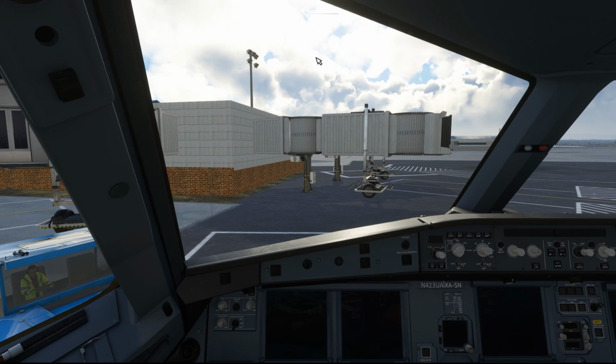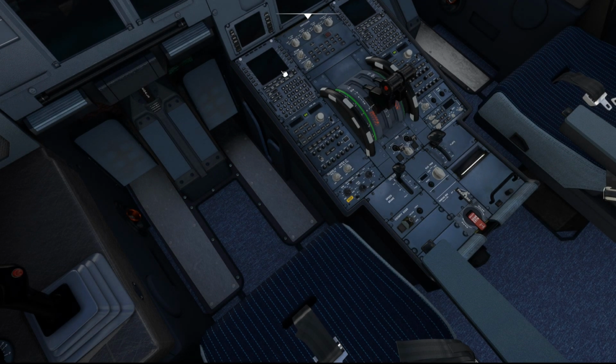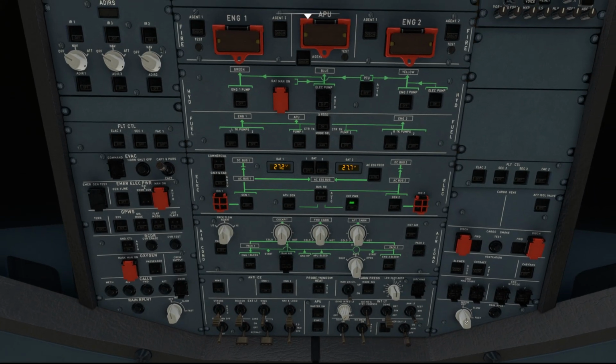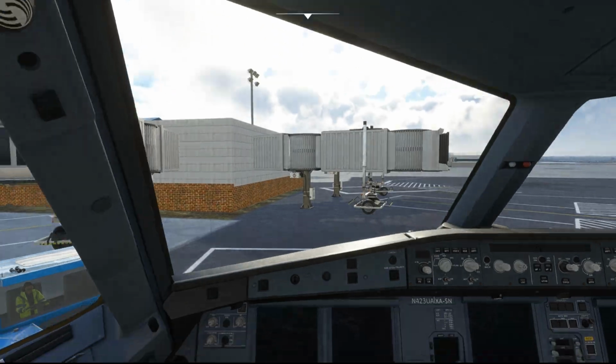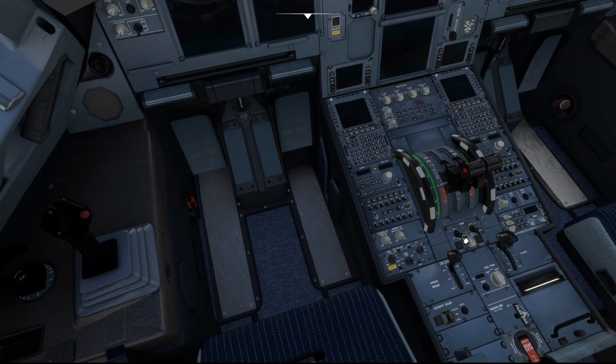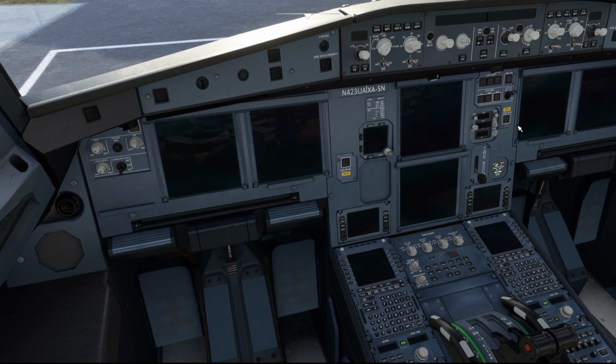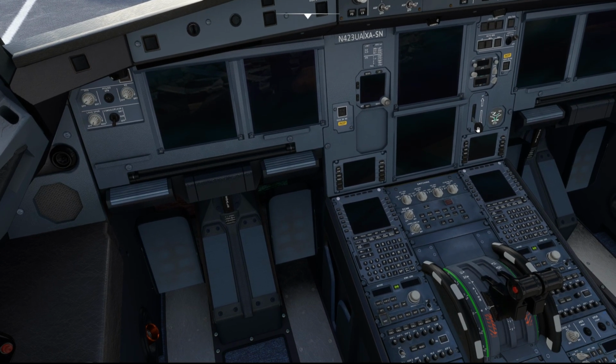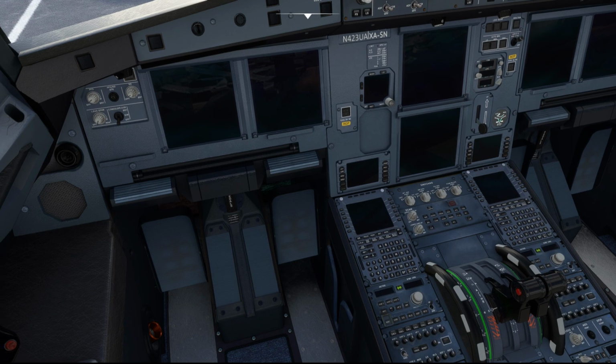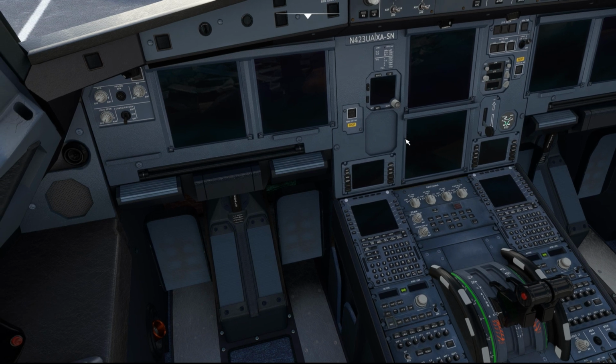So to start, we're going to go through the safety inspection, which is check that the parking brakes are set, the wiper blades are off, the spoiler is retracted, both the engine masters are off, the engine mode selector is on normal, the thrust levers are on idle, the flaps are retracted, the anti-skid is on, the landing gear is down, and that's it for the safety inspection.